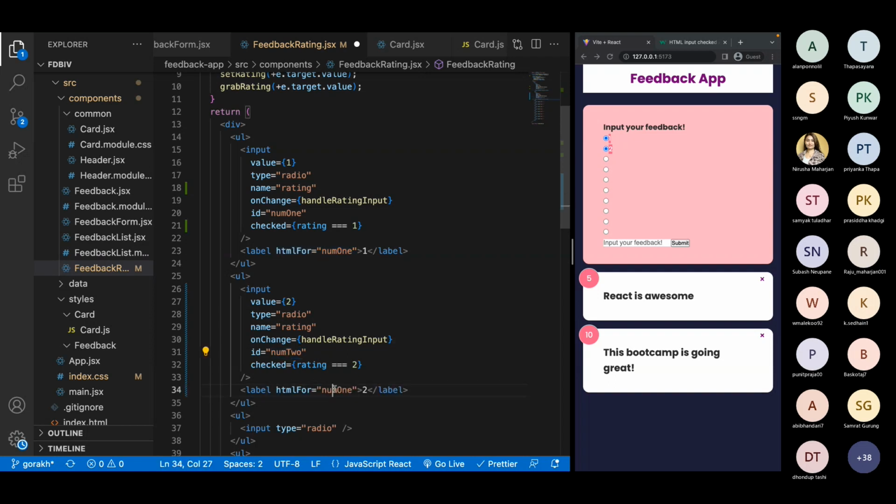This should be num2. Now let me refresh it. Now let me click here. It is selected. Let me click here. Now it is deselected, right? Not selected. Clear. So this is the issue someone is facing, right? Previously, if you click here, now every individual will be selected depending upon the status.